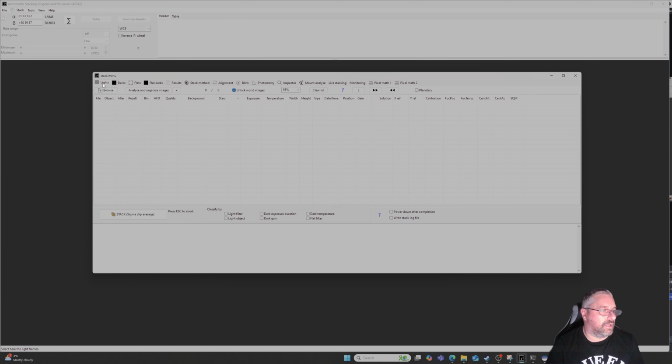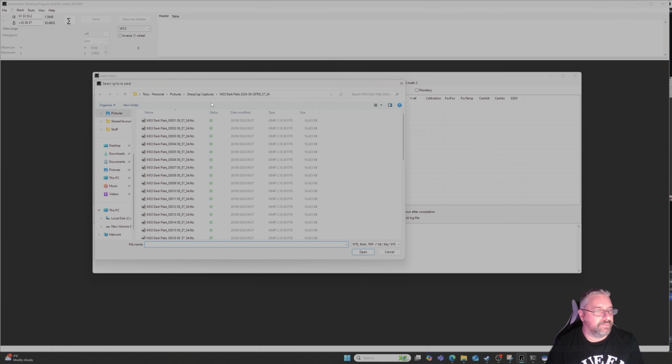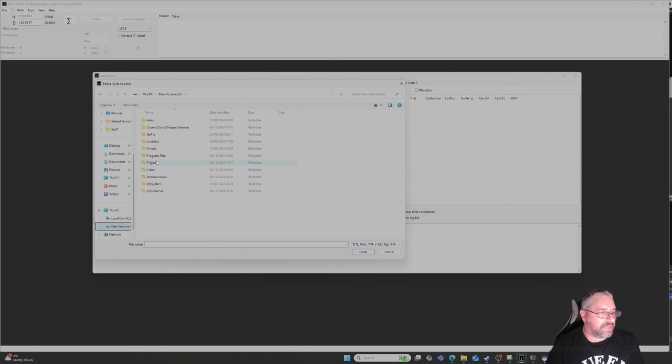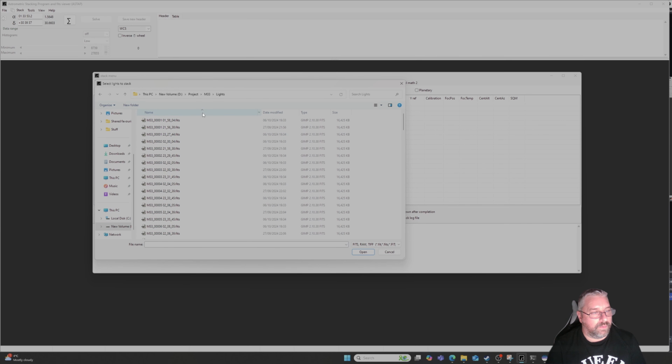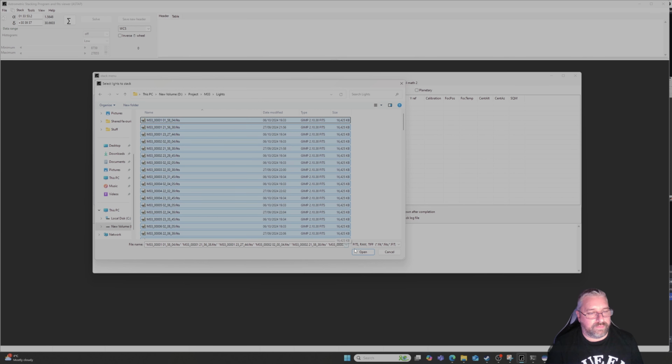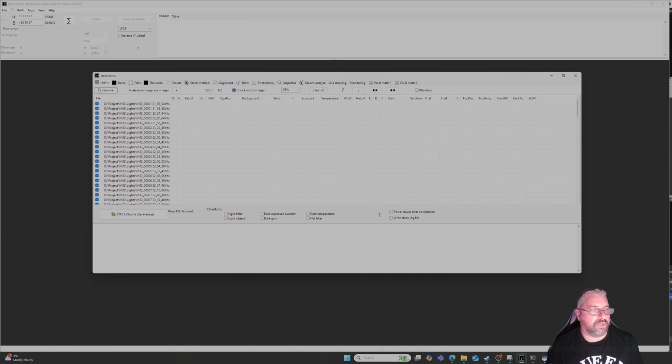and we're going to stack, make sure we're on lights, click on browse and find our lights folder, and we want to select all of those and press open. So these are all our light frames.